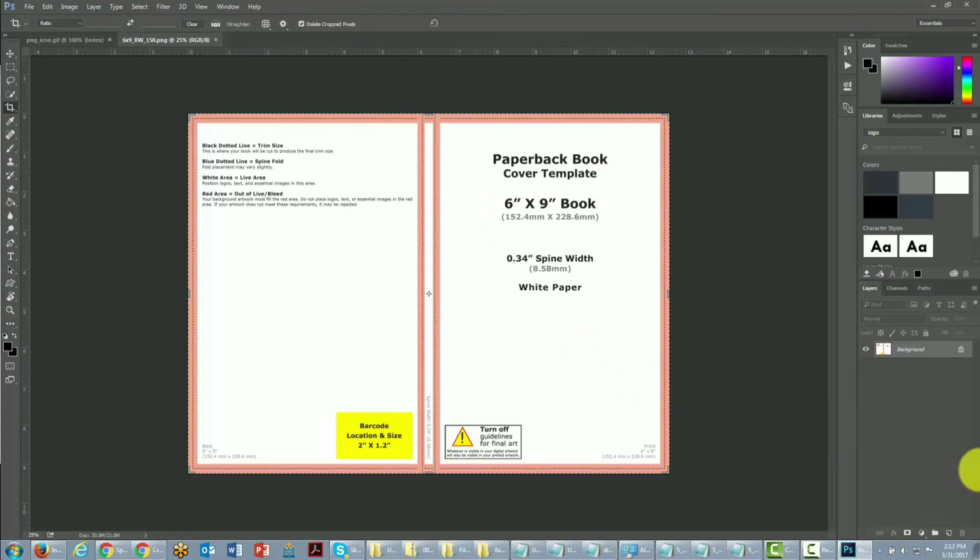So what we can do is add in our layer, and then we can pull our template, or whatever we're going to be using for our book, into these spaces.